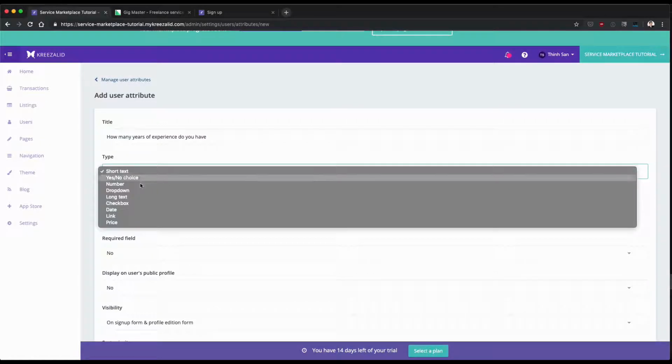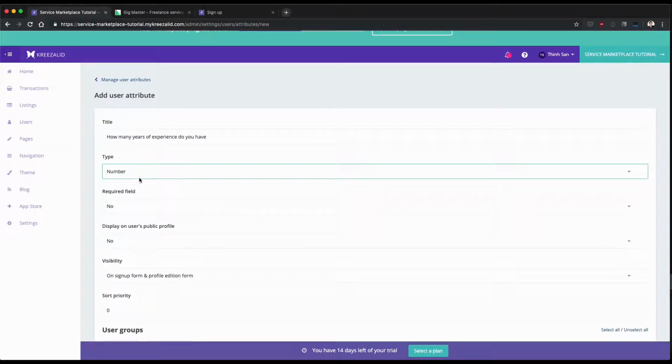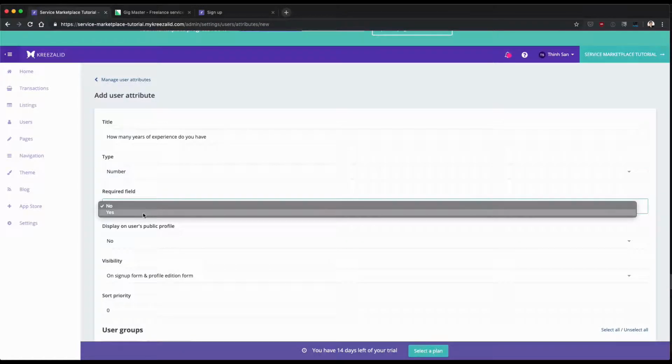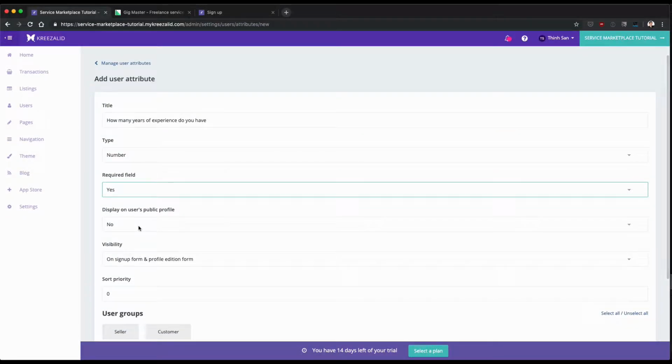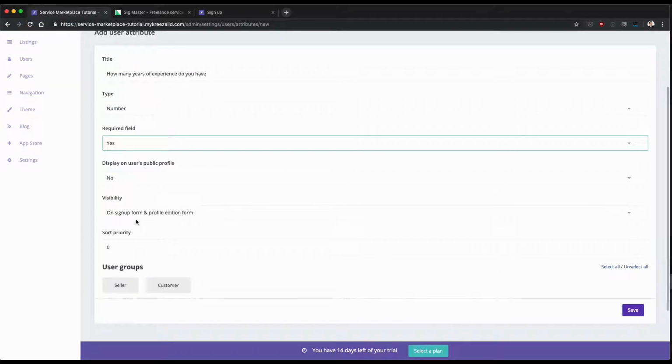Next, choose the type of field for the sign-up form. So here we pick the number type. We want this field to be required. And we don't need to display this information on the user profile. Next is the visibility. And we're going to choose to display this field both on the sign-up form and on the profile edition form.